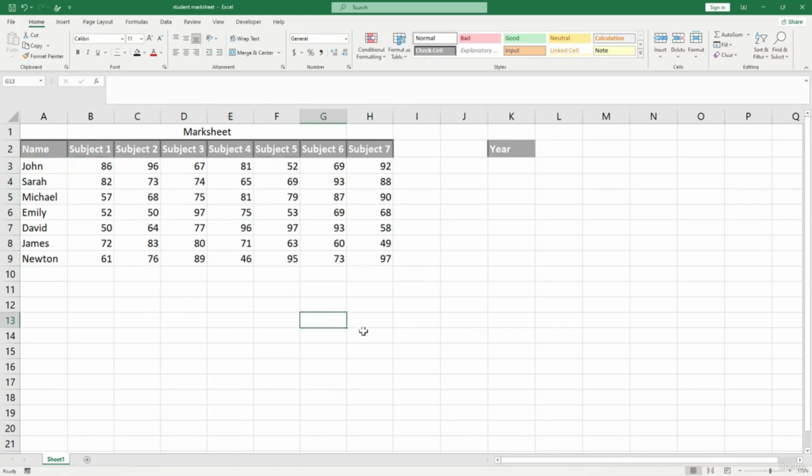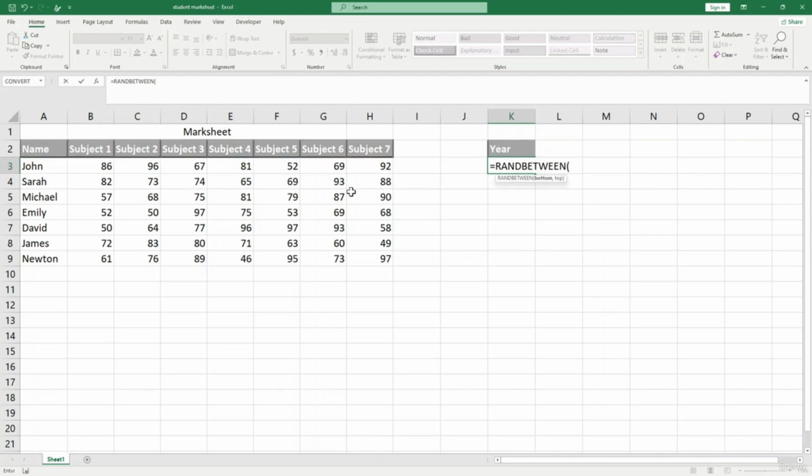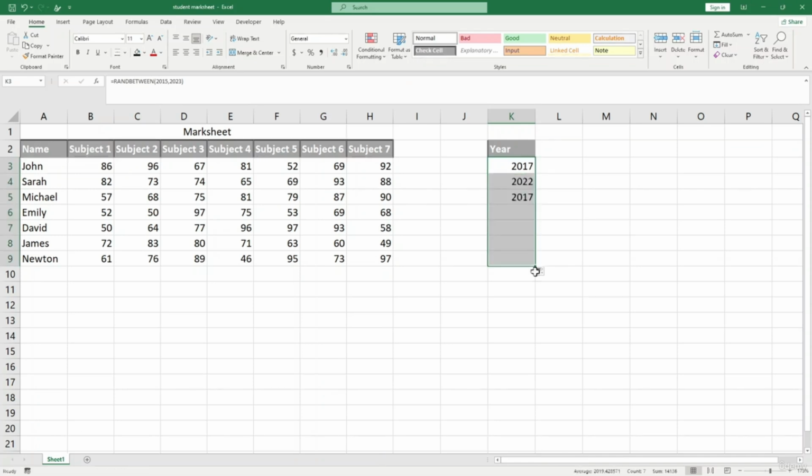Okay, let me use the year. If I want to use a random year for the student, let me use the RANDBETWEEN function and tab down. For the bottom, I use 2015, and for the top one, I'm going to say 2023, then close it and hit enter. Now it gives you the random number, and if I just drag down, now you can see there is a random year in here.